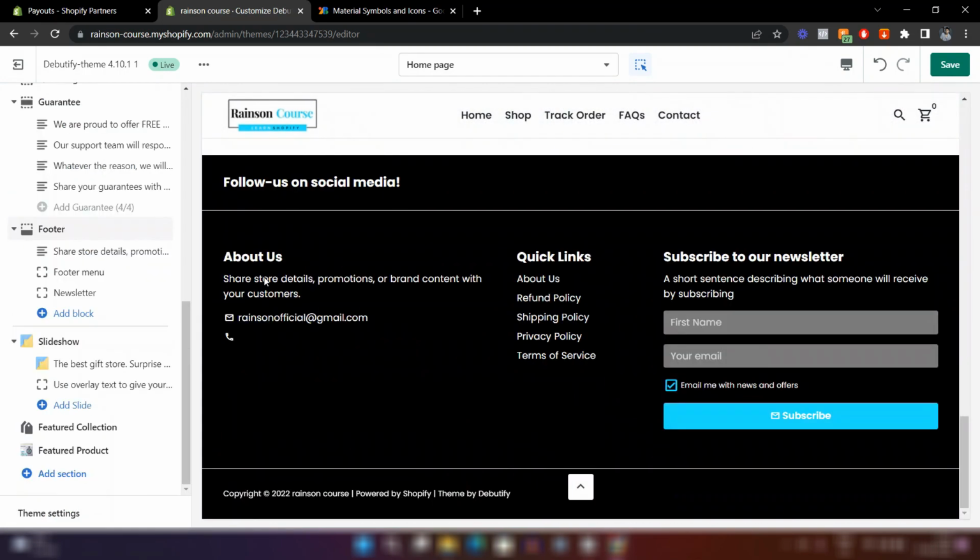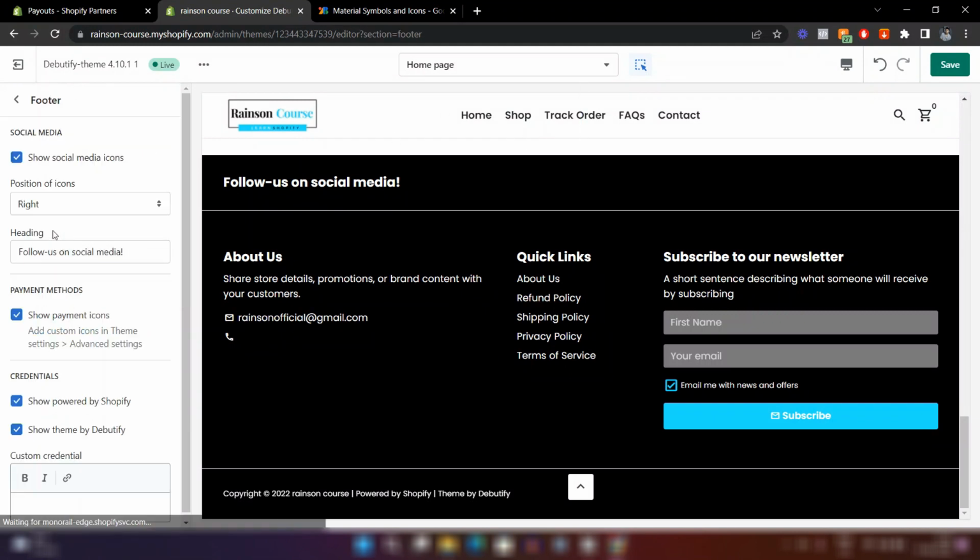Alright, there are a lot of things you can customize inside this footer. So here, just click on footer. Position of icons right, which means this side. But as you can see, there is no icons right now, even though it says follow us on social media. The reason is because we haven't added any link.